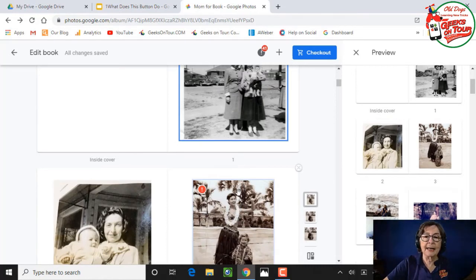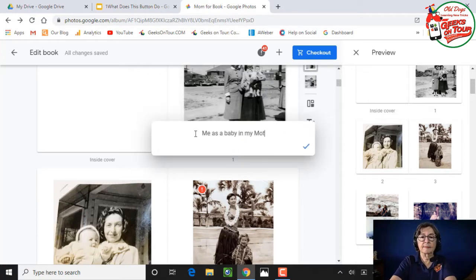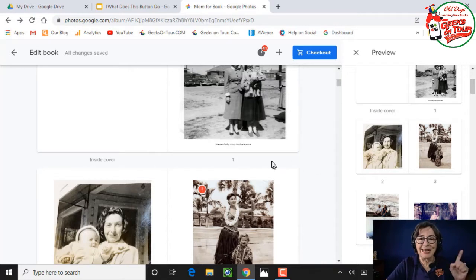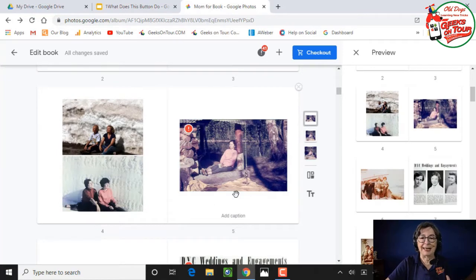I can add a caption. So this is me as a baby. I can click here, click add caption, and check mark. Now, if you are using an Android device for this and you have a description on the picture, it will autofill when you click on caption. That's a really nice feature, but it's Android only.